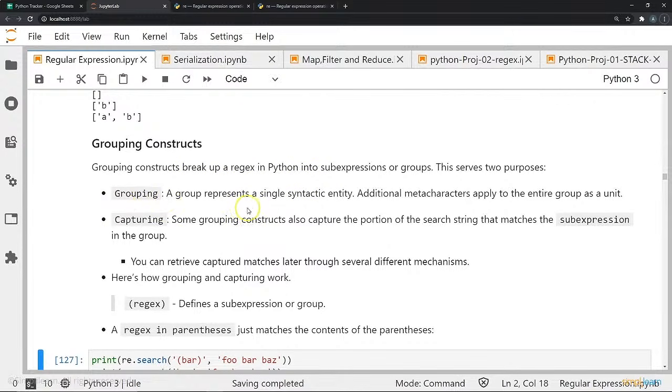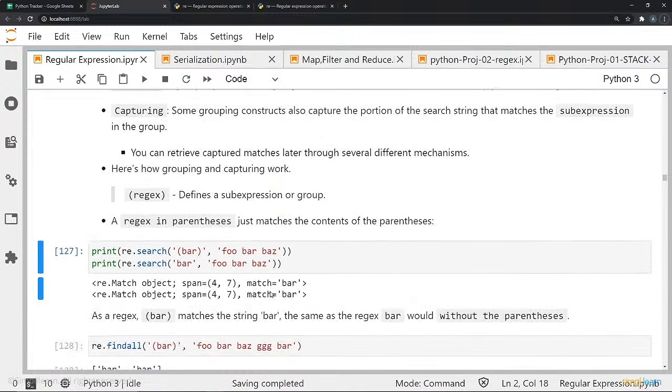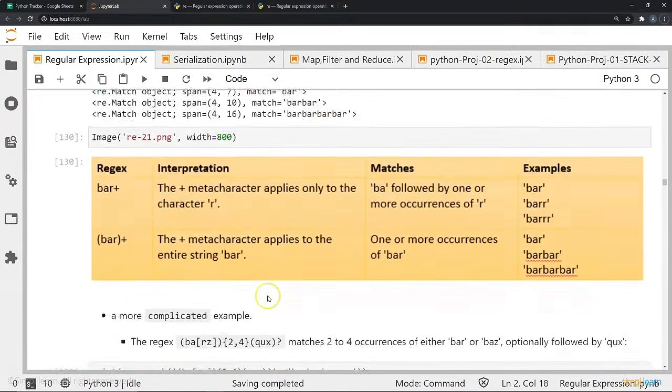One is the grouping part, which basically says that a group represents a single syntactic entity. And any additional meta characters apply to the entire group as a unit. And then there's the capturing part, which tells us that some grouping constructs also capture the portion of the search string that matches the sub-expression in the group. And you can retrieve captured matches later through several different mechanisms. So let's look at what we mean by this example.